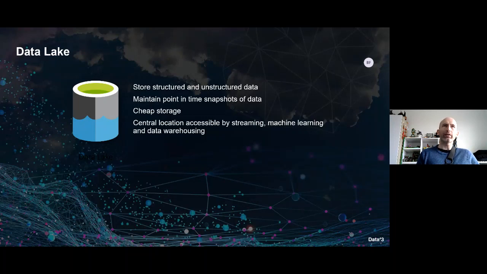So data lake can store structured and unstructured data. It can maintain point in time snapshots of data. Data lake is effectively a hierarchical namespace on blob storage, and because it's blob storage, it's cheap. So that's why you can keep multiple copies of the same data, because it's that blob storage and it's that cheap storage. And it also becomes a central location which is accessible for streaming data, machine learning, and data warehousing.